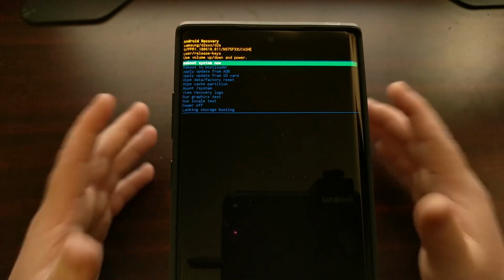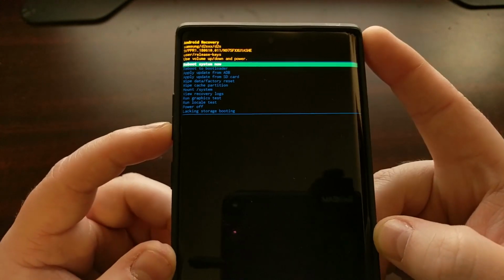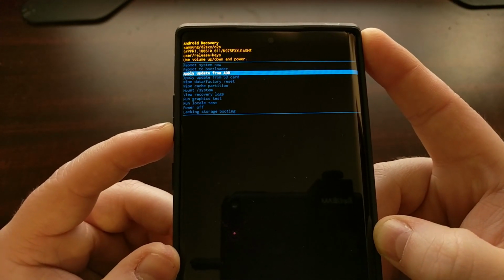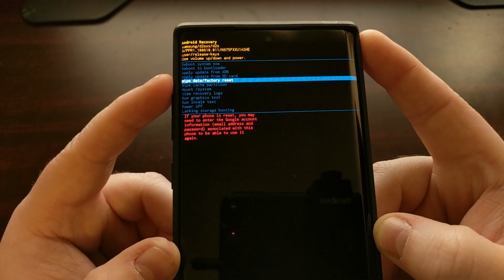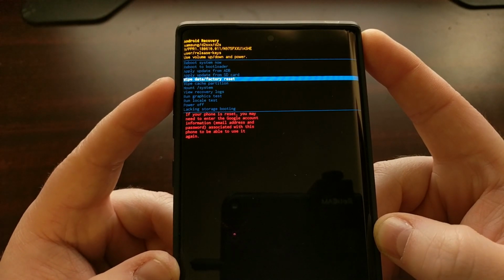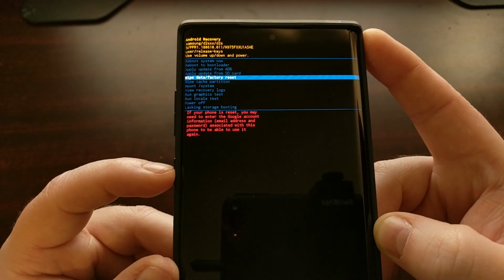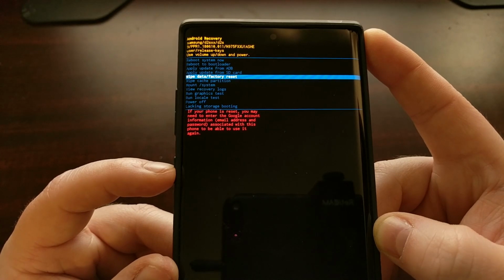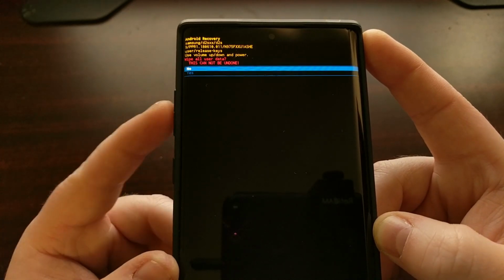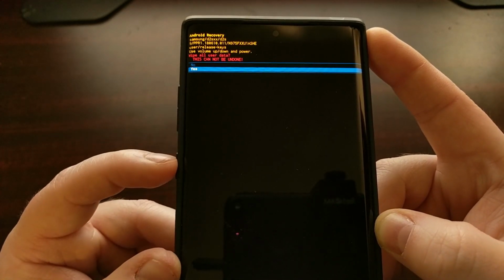And now we actually want to do the factory reset. So we're going to scroll down and make sure the wipe data and factory reset option is highlighted. Then we're going to press the power key to select that option. Then we're going to see this confirmation screen. And yes, it's no problem.